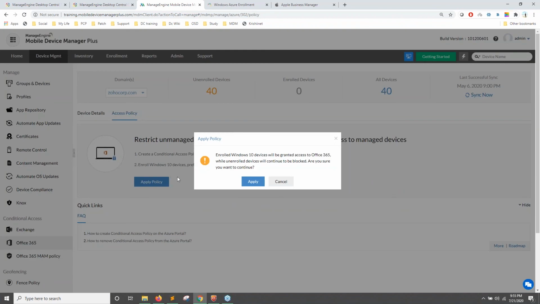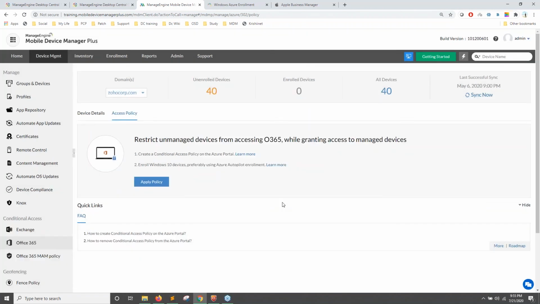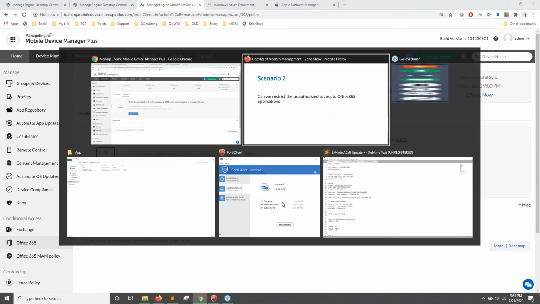So as you could see, when you apply this policy to your MDM solution, then this gets applied to all the devices. And even if you wish to define a scope, you can update that information in your Azure portal. But ultimately, this ensures only the registered devices have access to your Office applications.